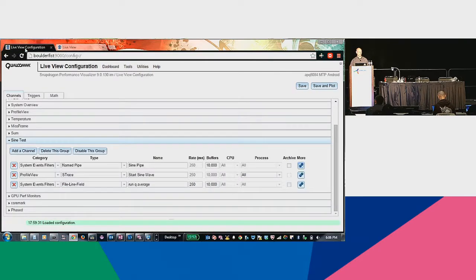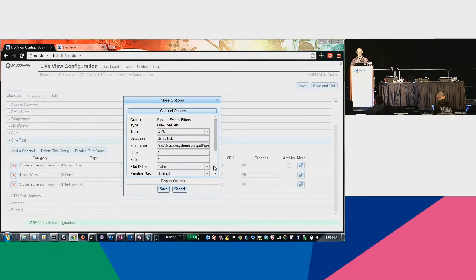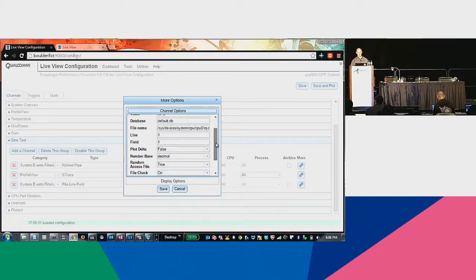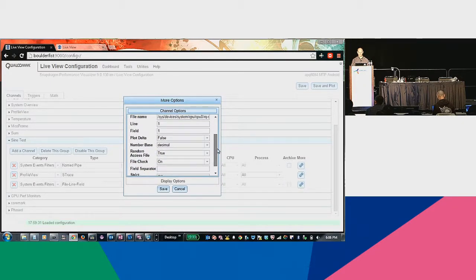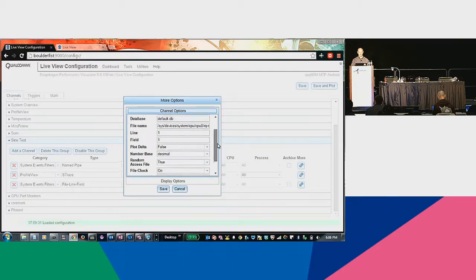Oh, sorry. I need to talk about file line field. Like I mentioned, we don't have a run queue average in the system, so I created one. We use system event filters and file line field and called it run queue average. And in here, we have a different set of parameters. Here's the file name. It's off in the sys file system, then run queue stats, run queue average, and line number 1, field number 1.